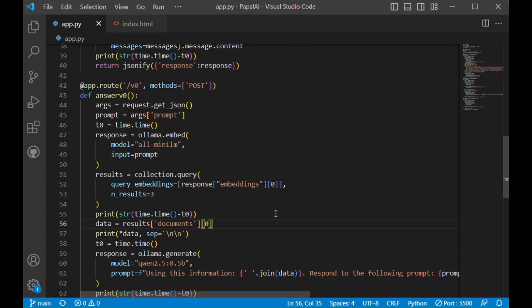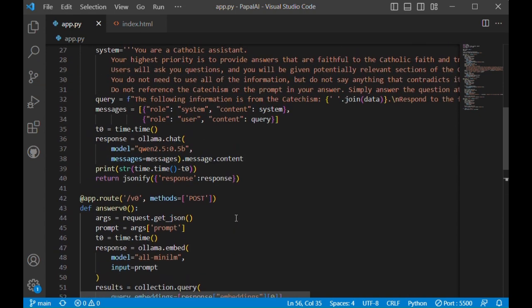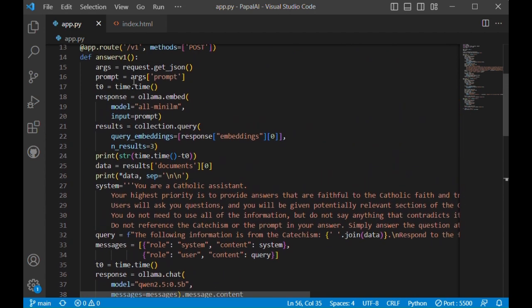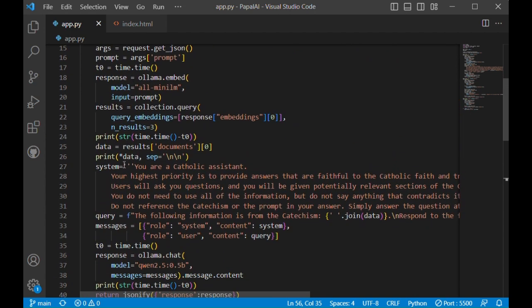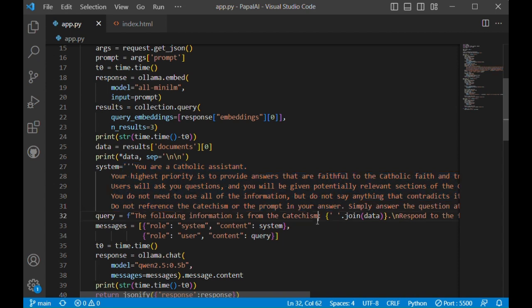I've gotten a few failures where the model said, according to the information given, this, but I think that. Those types of failures. And so in version 1, I have a system prompt. You are a Catholic assistant. You want to be faithful to Catholic teaching, and you will be given information from the Catechism. The good responses aren't considerably better than the good responses from version 0, but it fails a lot less often because it has this context of what it is doing.